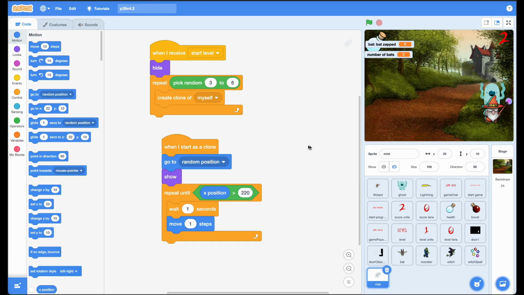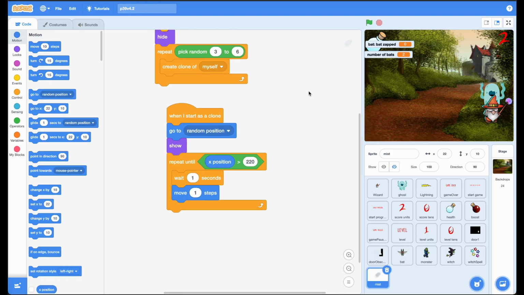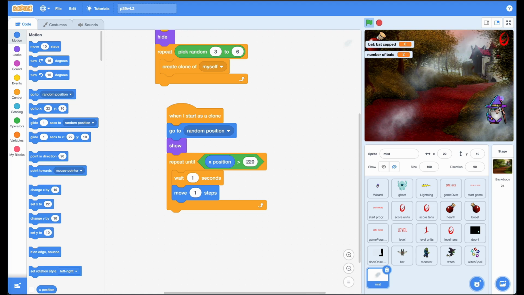Alright everyone, in the previous video we set up a basic mist effect. Now we're just going to improve that a little bit. So the first thing that I want to do is make the mists different sizes. If I start the game off now, you'll notice it's just a bunch of blobs and they're all the same size. And they're also behind the wizard, which I don't like. I want them to be in front of the wizard. So we'll fix both of those.